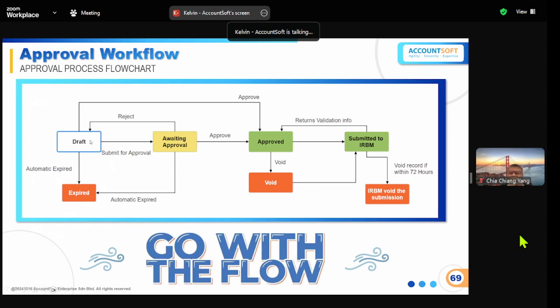So under draft, you can directly submit for approval. If the user that logs into the account doesn't have the right to approve directly, then they can submit for approval. Once you submit for approval, the user will need to wait for the management who can approve this invoice to LHDN, so that the information is submitted to LHDN.